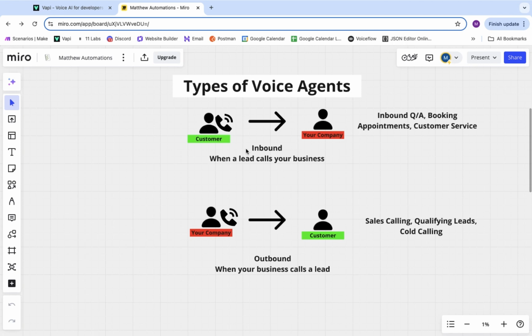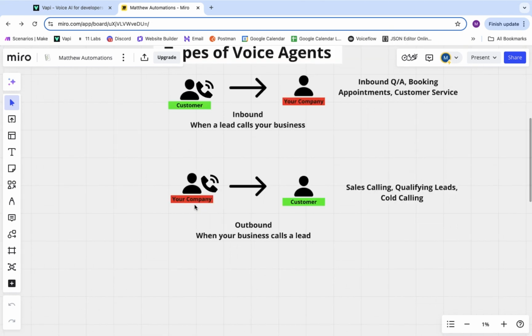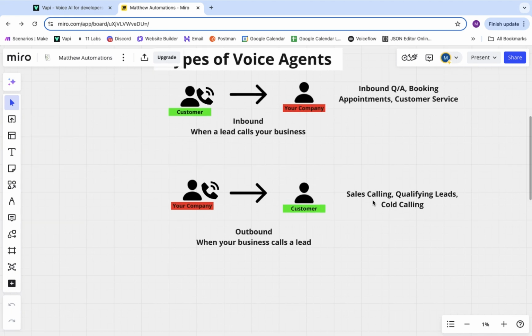Next, let's just go over the types of voice agents we can make in Vapi. So the first we have is inbound, where a customer will call in to your company. This use case is great for things like inbound Q&A, booking appointments, or customer service. The next type of voice agents we have are outbound, where your company will call out to a customer.